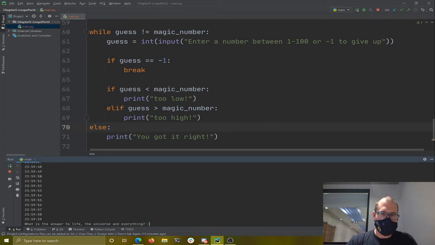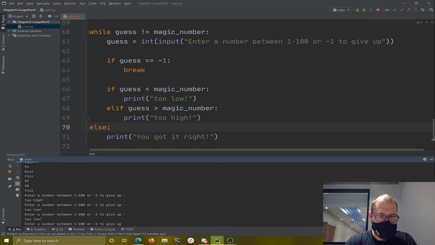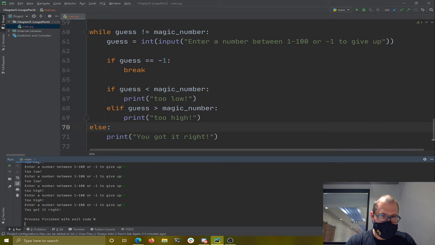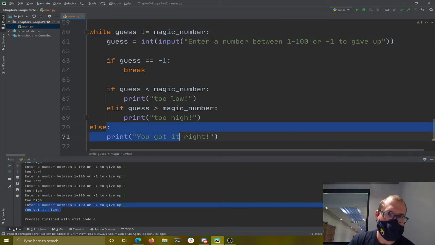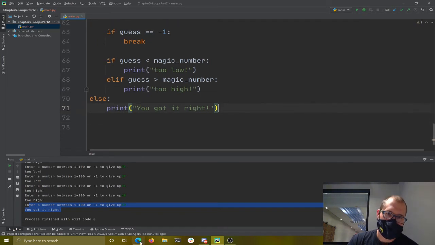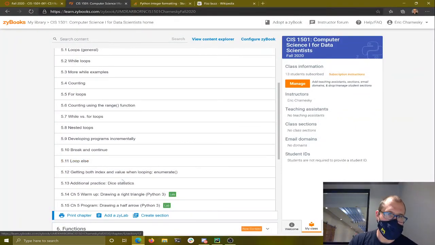Let's see, so 42. All right, so 50 is too high, 25, too low, 37, too low, 40. 44, I forget where the middle is. 40 is too high, 30, 38. We got it right. See? This loop became false, so we get the else. We got it right. So that's it for that one. That's the loop else.